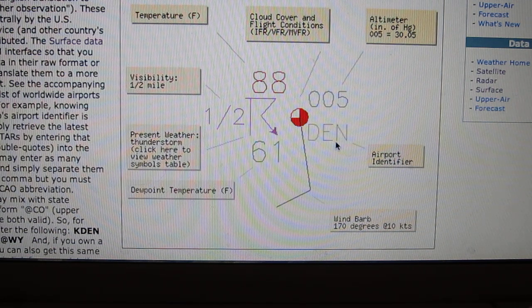Every location in the world has an ICAO, which is 4 letters. All of them in the continental United States begin with the letter K, so they just drop that off. In this case, then it would be KDEN, but now it's just DEN. The top right has the pressure.